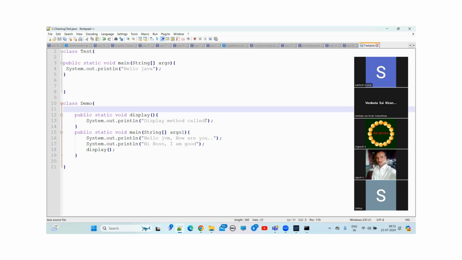And we have IntelliJ. IntelliJ is not open source, guys. It's commercial. In order to use the IntelliJ IDE, you need to buy it, you need to buy the license.